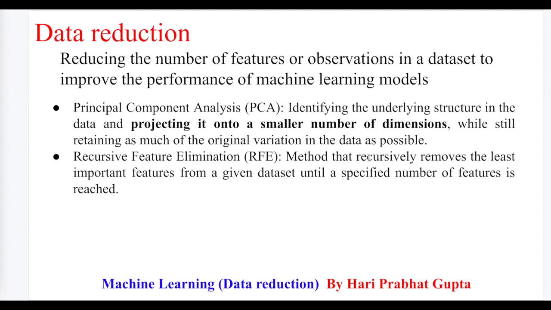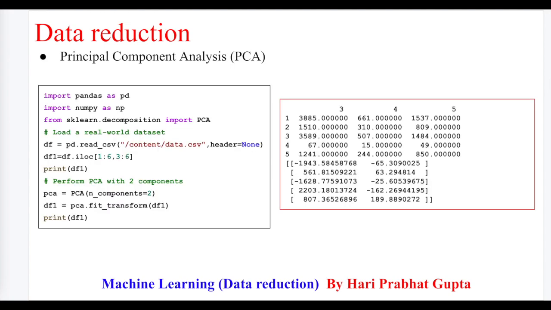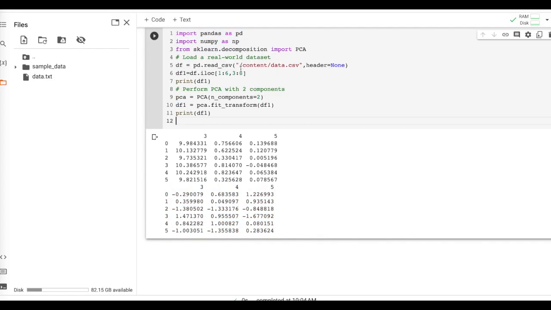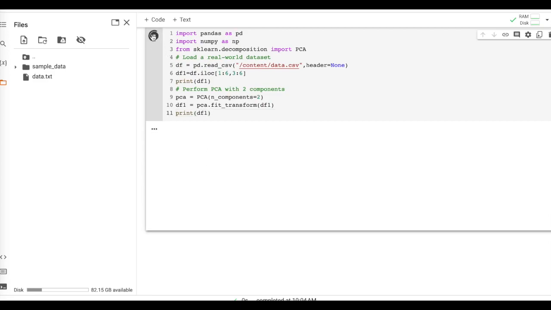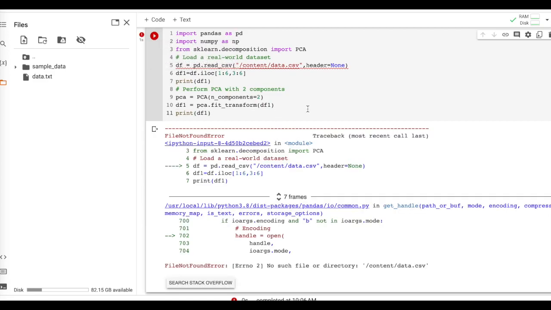And the RFE method recursively removes the least important features from the given data set until a specific number of features is reached. So they remove recursively, and here they can reduce the dimensions of the data set itself. And this is an example of PCA, how principal component analysis analyzes the principal components, whatever the columns are there, and reduces the number of columns that are not required, which is possible in that case.